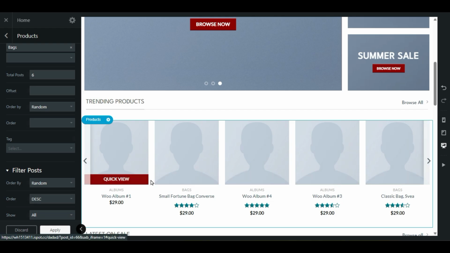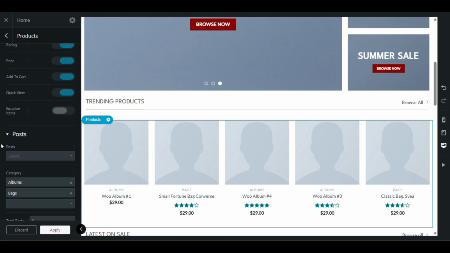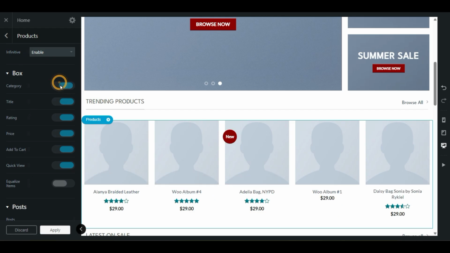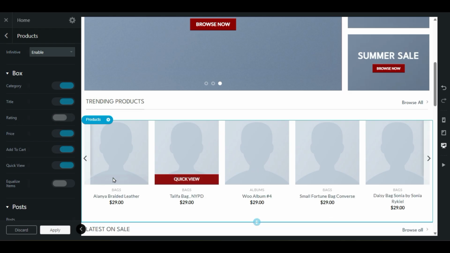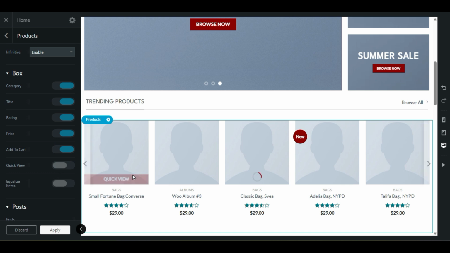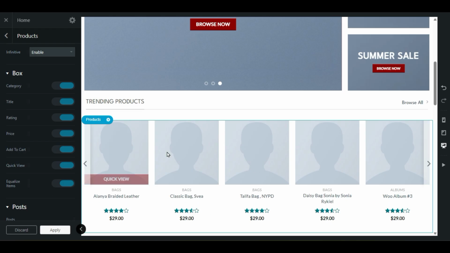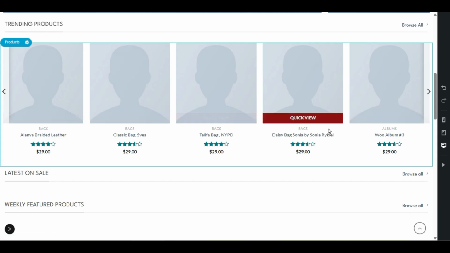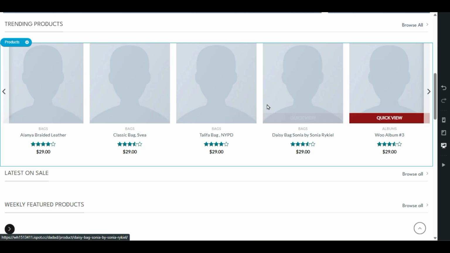If you want to disable quick view or any other element, scroll up, you will see the option box. You don't want to show a category, just disable it, it will not show the category. You don't want to show rating, disable the rating. You don't want to show quick view, there is no quick view now, but I want to keep this. Equalize item, it will be equal, so if I close the sidebar, all the items are equal. Sometimes you have a product with a long title, it will equalize all the products. So now we can select how many products we want to display in this section.